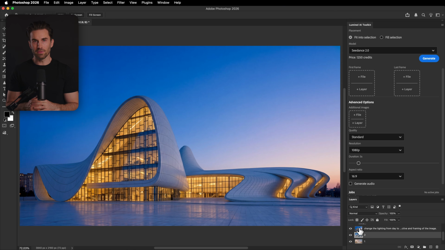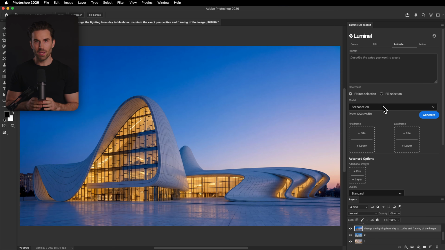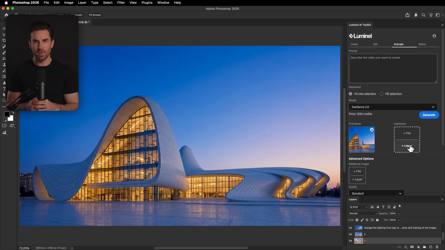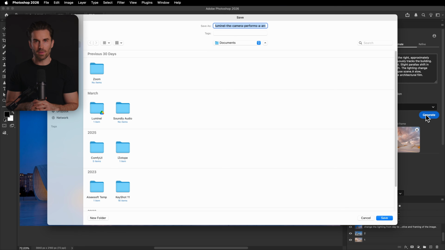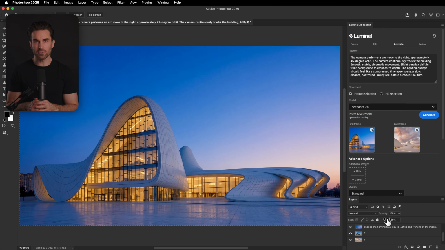Now I add the newly generated blue hour image as the first frame using the layer option. And then I add the second perspective as the last frame. Here's the prompt that I used. I basically instructed Seedance to perform a smooth cinematic arc move while keeping the building in focus. I generate, and Photoshop asks me now where I want to save the final video file. I select the folder, click Save, and the generation starts.